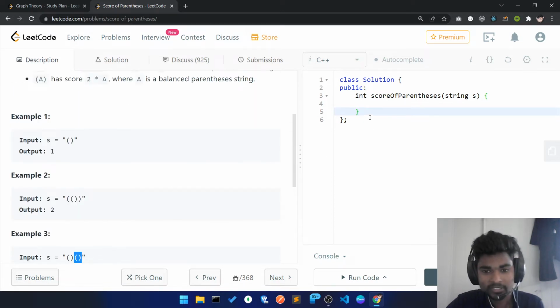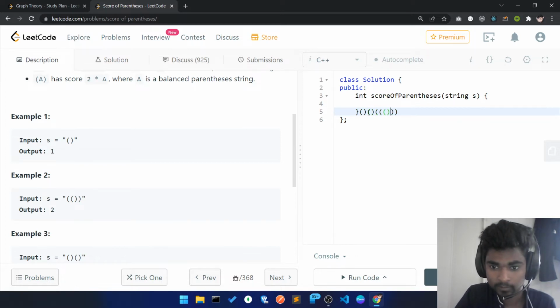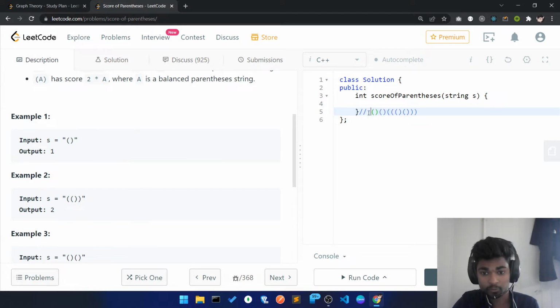Okay, let me introduce my very own example to understand this question more clearly. We are given this type of string, and what's our duty? We have to find the score. What is the total score in that case? So here you see this is an individual balanced parenthesis, so the answer will be 1. And this is also an individual balanced parenthesis, so it also has the score 1.